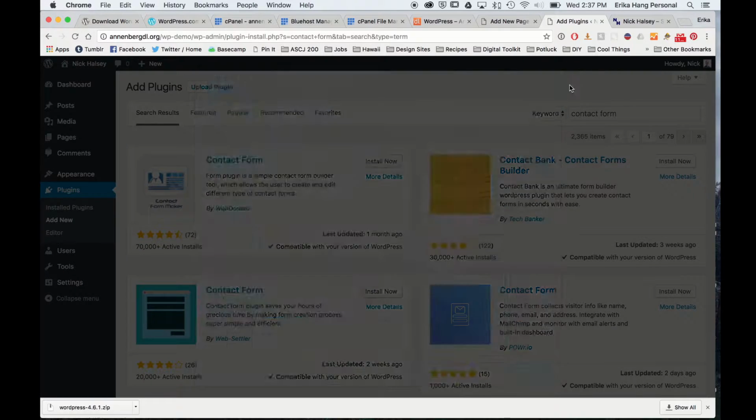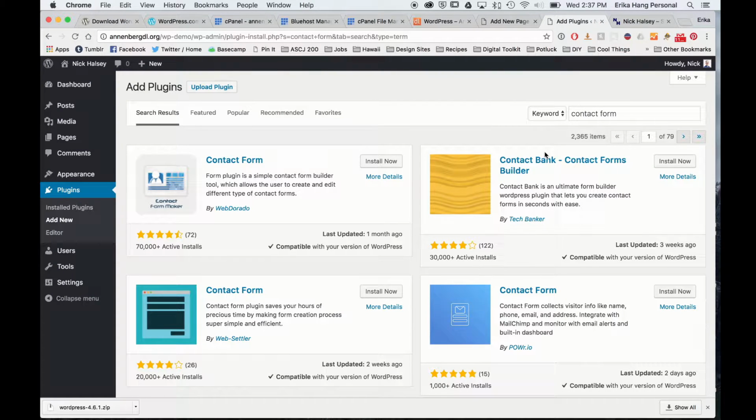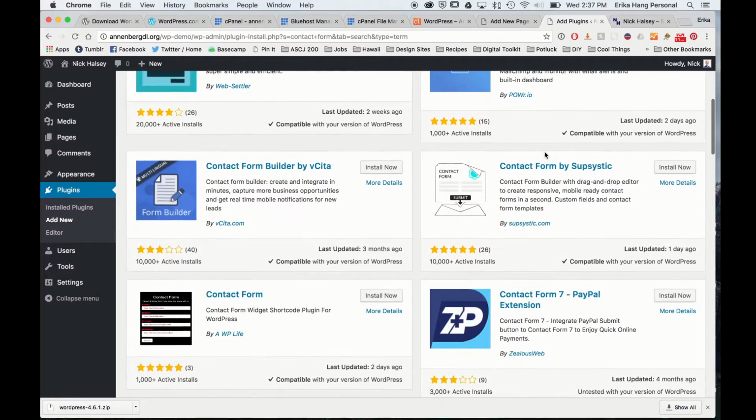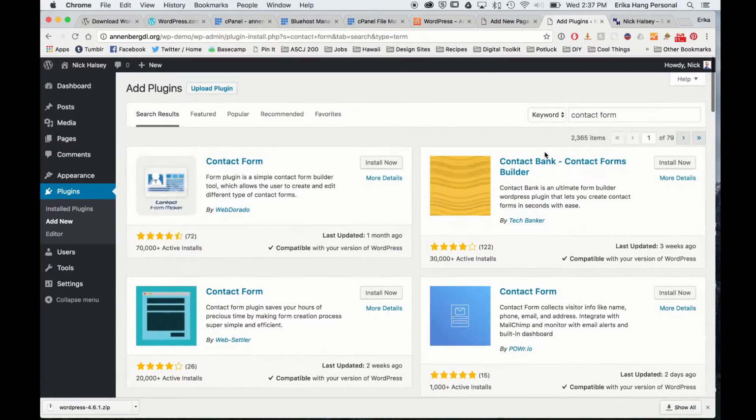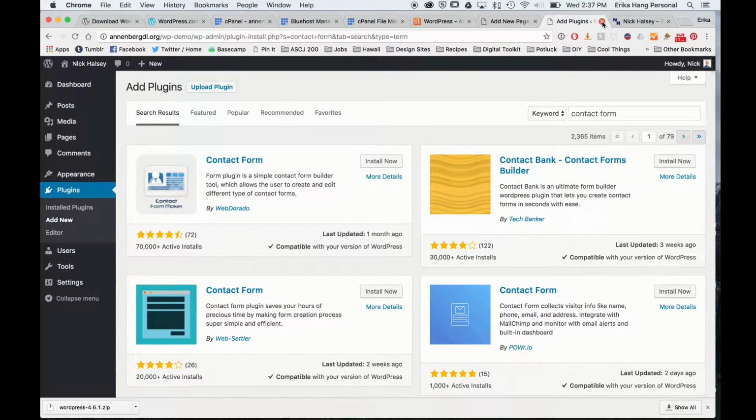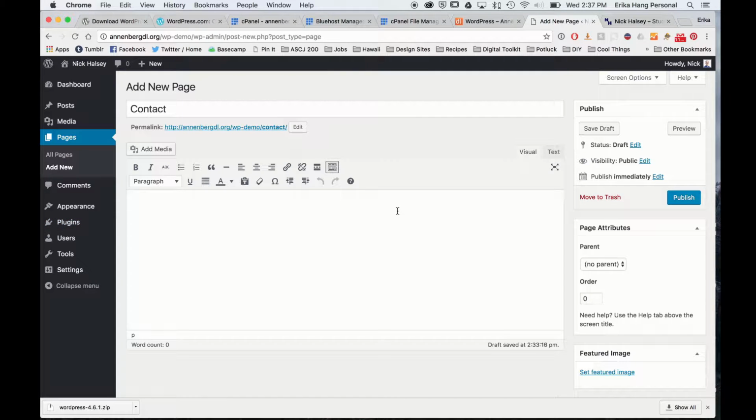So again, you can look through some of the different plugins. You don't need to look through 2,000. You'll probably find something within the first few that works. For now, though, I'm just going to put in an email. So this is when you're just first getting set up. You can do something like this for your contact page and then go back and do the contact form later.